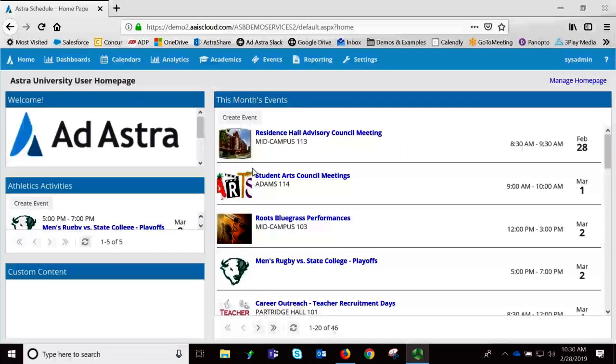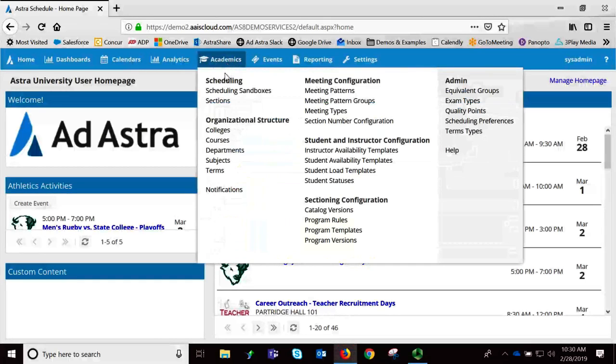Hello! Today we will be walking through optimizer results and how to interpret those and make changes to your optimizer results. The optimizer is our bulk room assignment tool, and it can be found in the Academics tab under the Scheduling subheader in the Scheduling Sandboxes link.